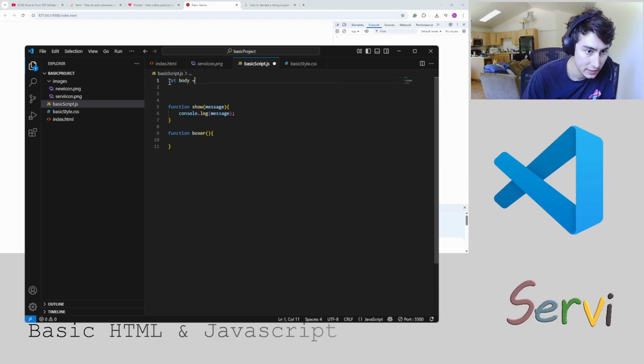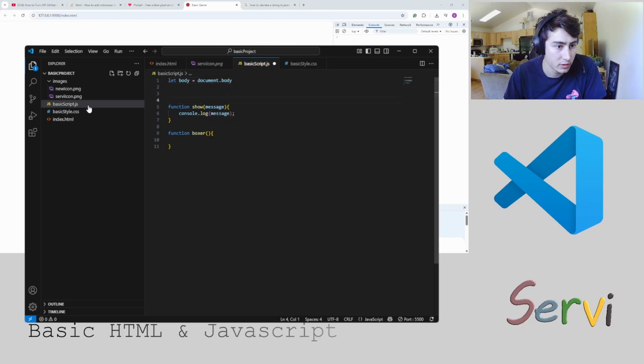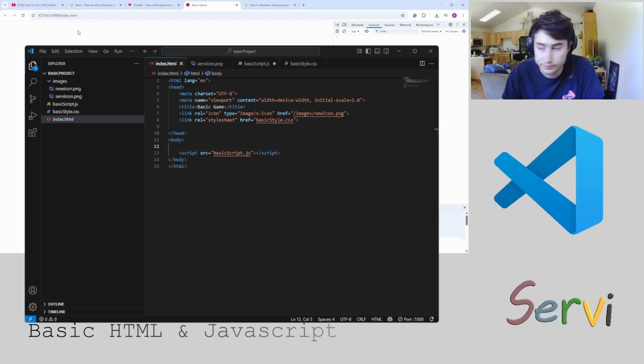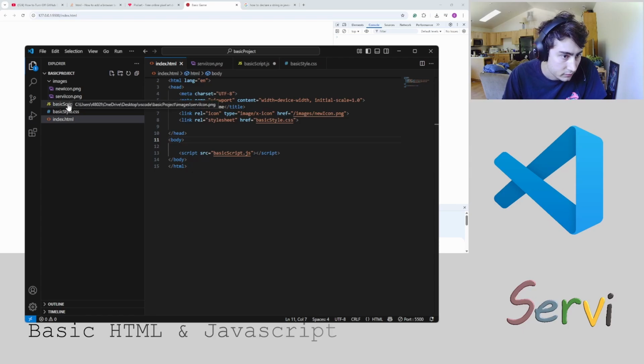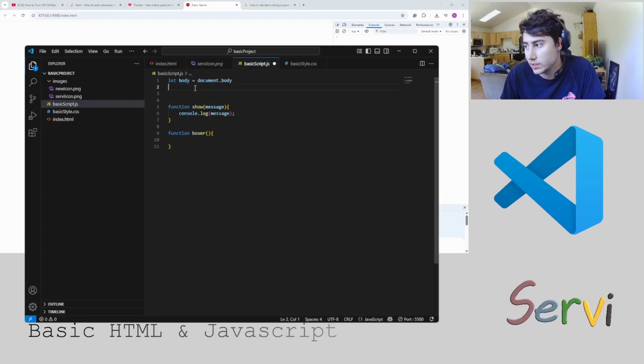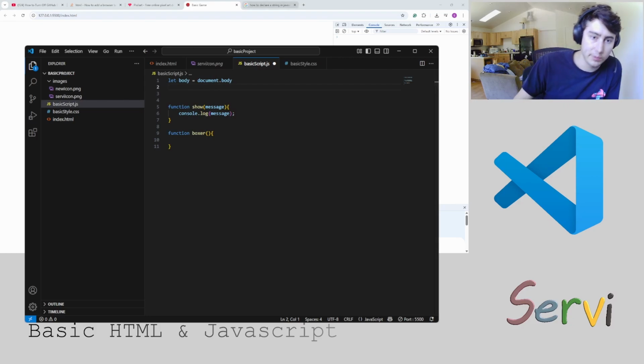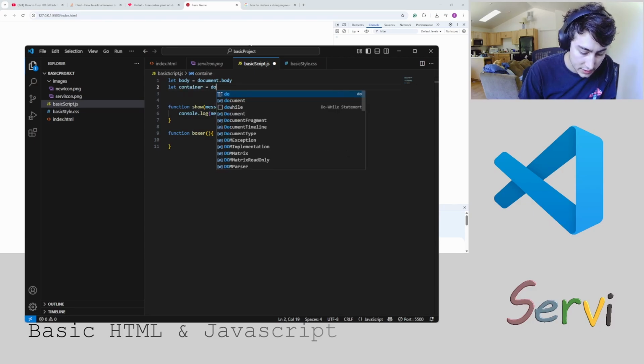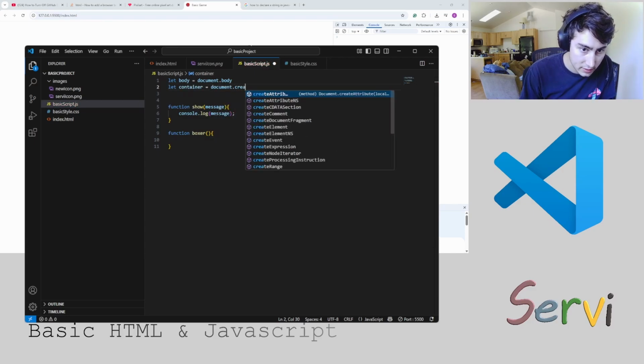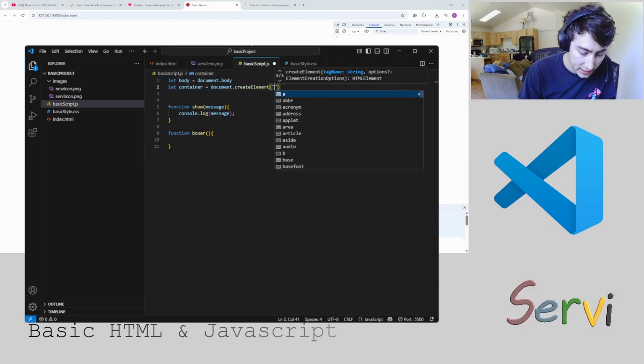Let body equal document.body. So document is going to refer to this, the index.html, and the body is just kind of the whole thing, right? You can look at body right here. So there's a way that you can kind of translate, so to speak, between HTML and JavaScript. It's called the document object model, or the DOM. I would look up separate videos because I'm not going to be able to explain it very well, but I just know from experience here that you can say something like this: let container equal document.createElement, and we're going to make it a div.